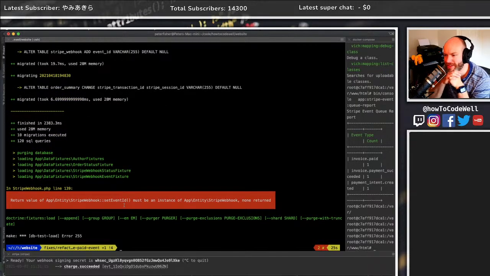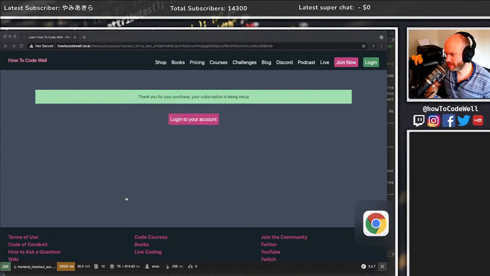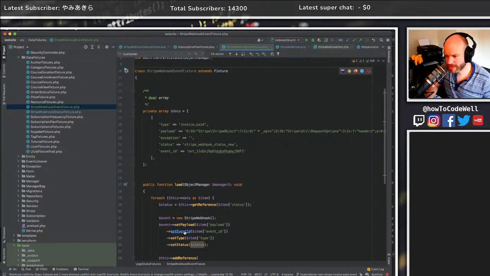Okay, set event must be an instance of a webhook. None is returned. Really? Must be, why? That doesn't even make sense. Set event ID.